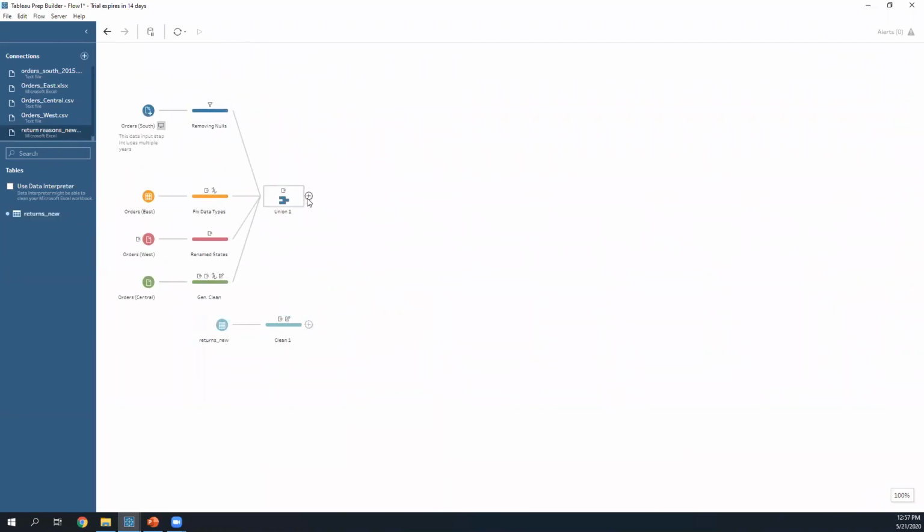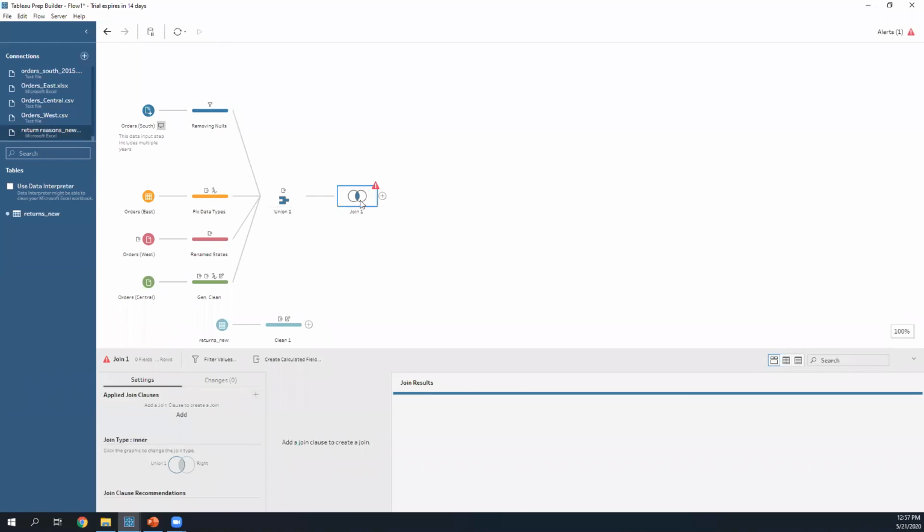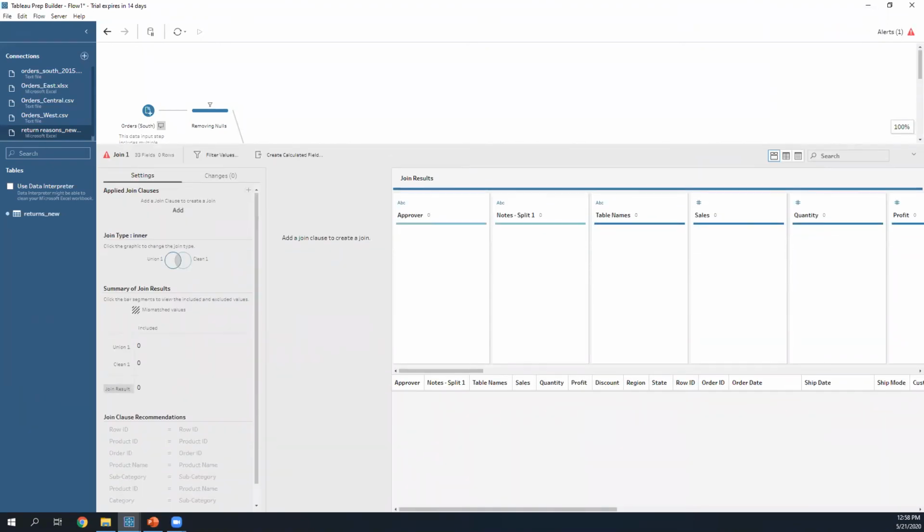Now, in order to join up a field, very similar to the union step, the only difference here is going to be to select join. Now, notice that because this join does require multiple inputs, Tableau is going to give us an error, an alert. That is fantastic, because Tableau will give us a longer description of what's actually being shown here. But having said that, I'll simply add this here. We can start to configure this join clause.